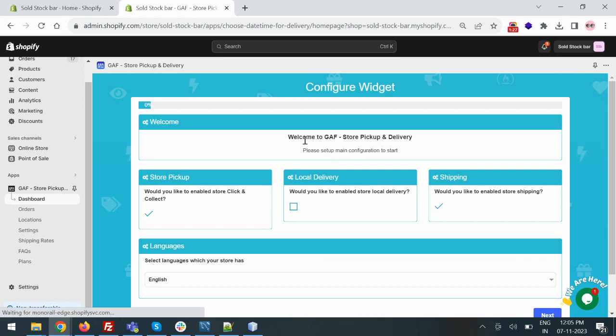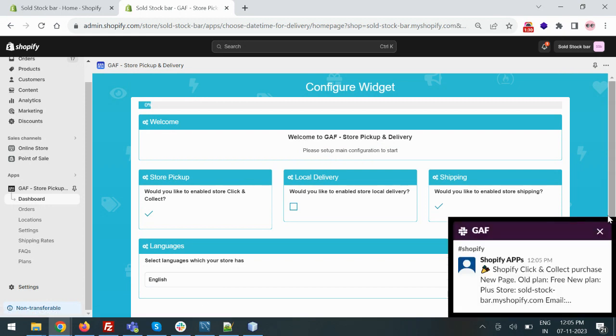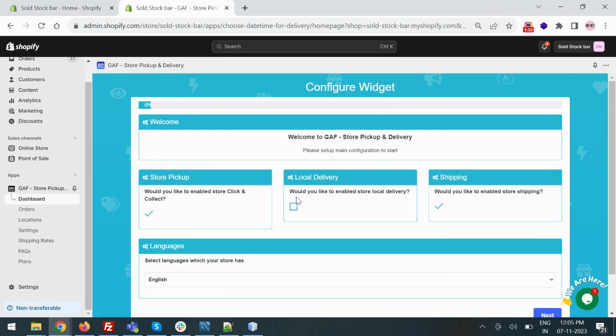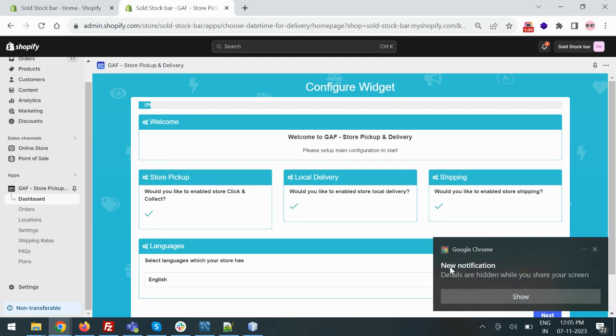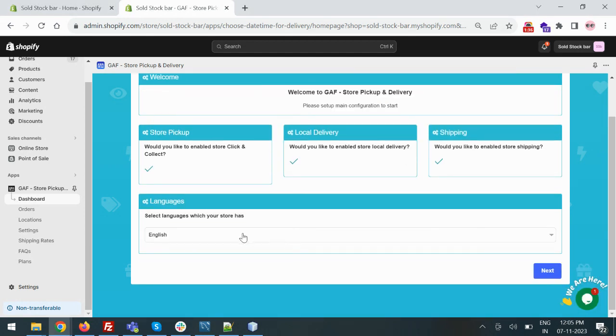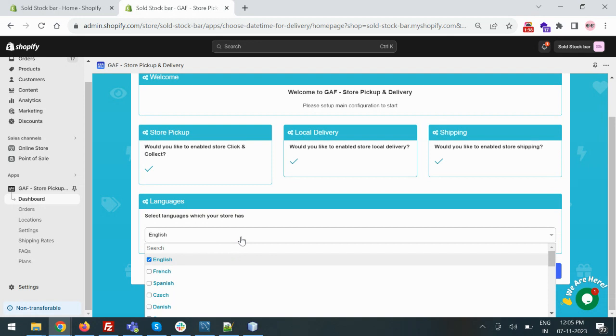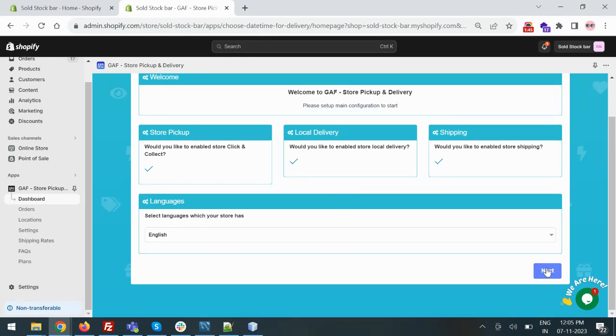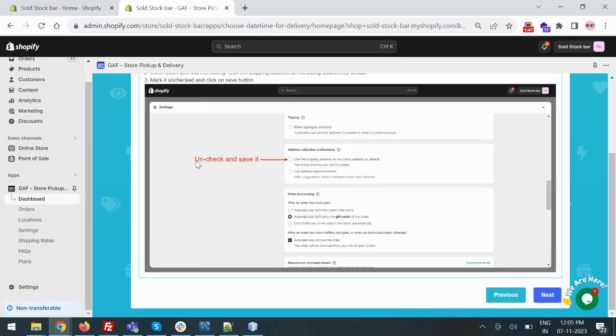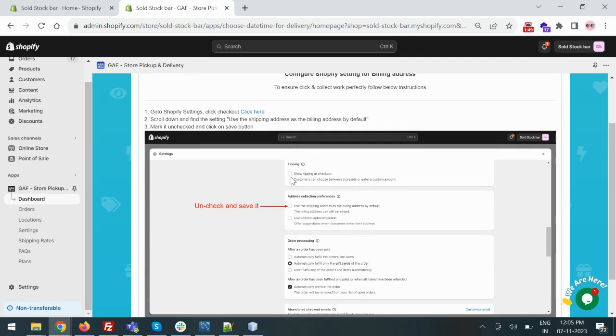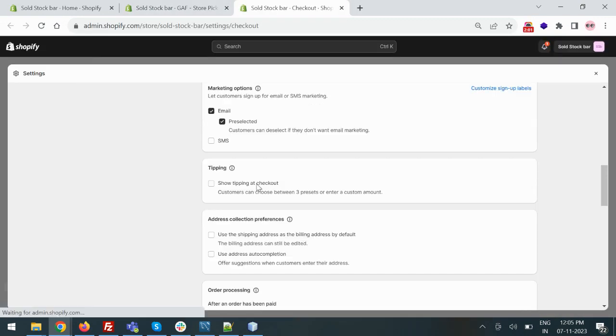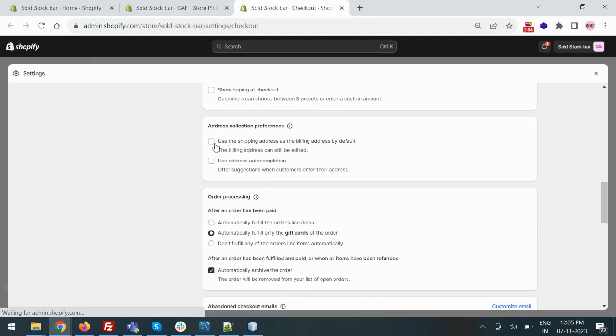Okay. Now set up the widget configuration. Let me select all options. Select store languages. If you have multiple languages, you can select multiple languages. Click next. Uncheck this option. Scroll down. Here it's already unchecked.